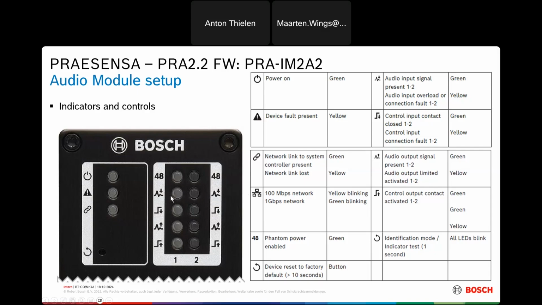So if you have a fault on the signal itself, then you have your audio control input contact closed. So that will light up, for you have two control inputs. They will light up green in case they are activated, or yellow in case there is an audio input fault, control input fault. These control inputs can be supervised, so you can have then two 10K resistors at the source, at the contact, in order to supervise the line.